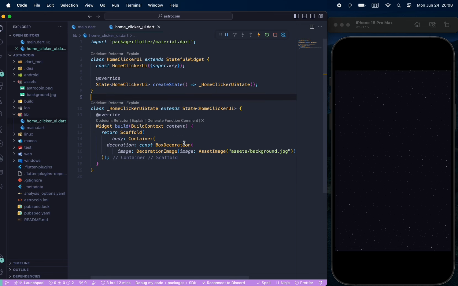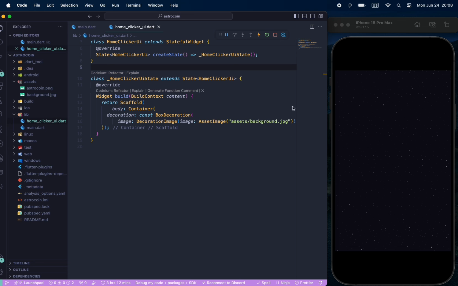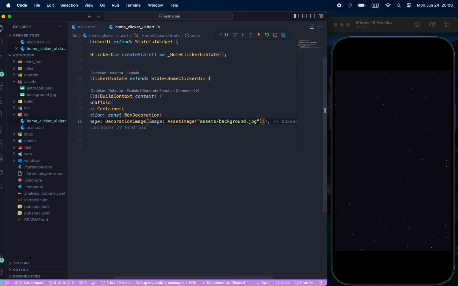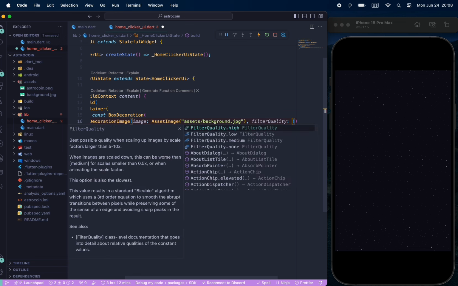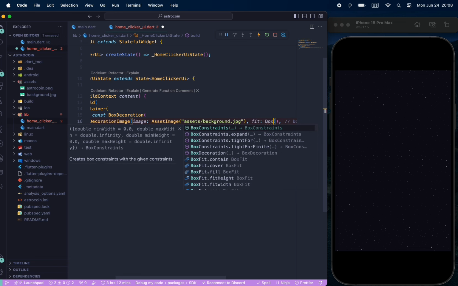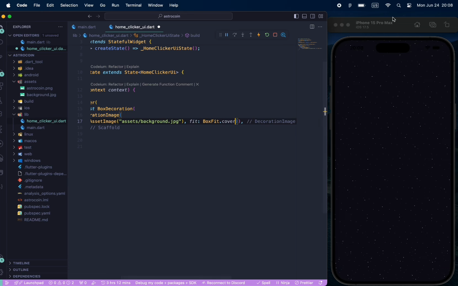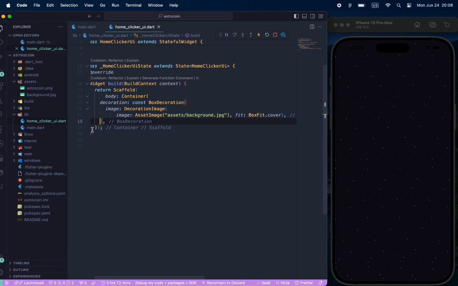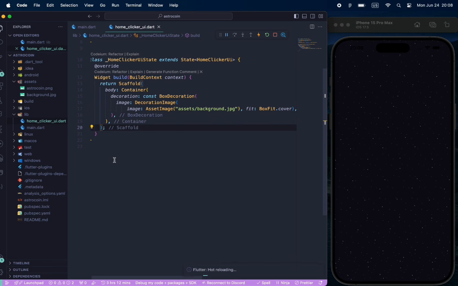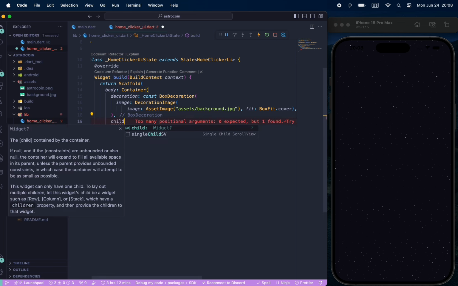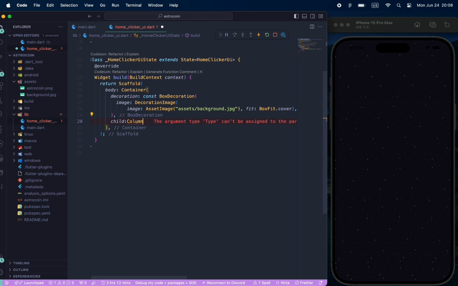But something that is missing is the picture is not covering our whole screen. So first thing I do is to set the fit to be a BoxFit, and not contain. You can call it cover. And now you can see that it is covering the whole screen, or the whole scaffold, you might say. All right. And this is our main container, and everything else is going to be on top of this picture. So I'm going to add a child, and the child is going to be a column.